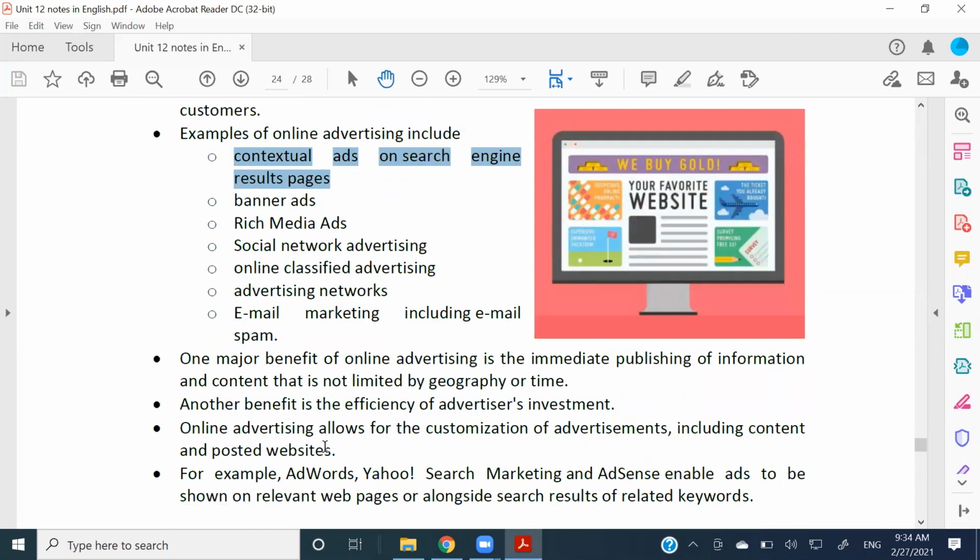So the benefits: they can immediately publish to the entire world without the limitation of geography or time, right? And a lot of people will get to know about it, especially if it is released to a virtual community or something, right? And as well, it's very cost effective, right? You don't need to spend a lot.